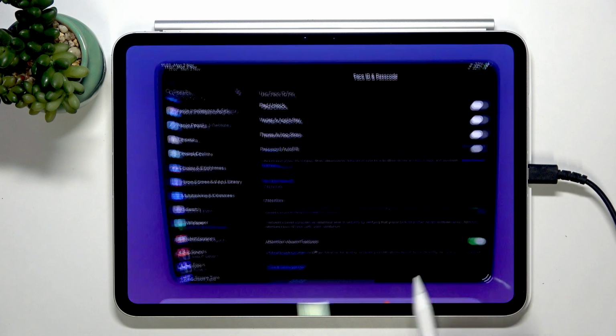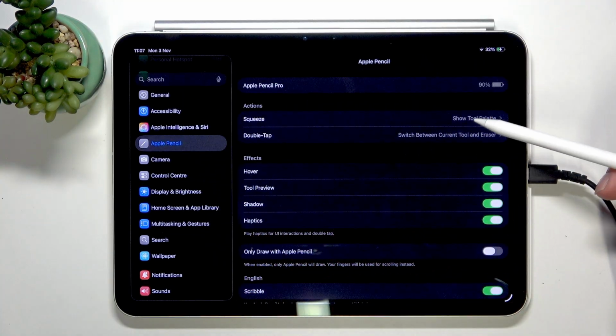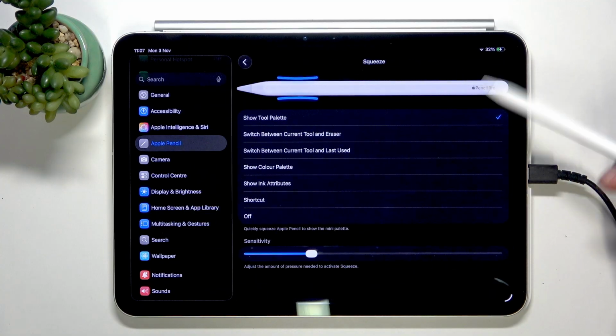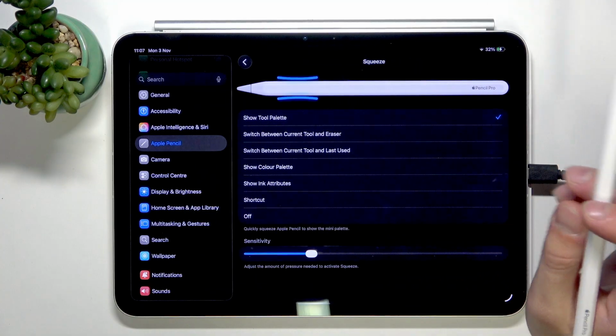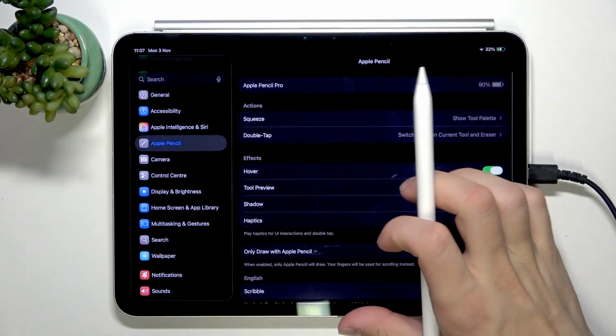First open Settings, then search for Apple Pencil, and here we have the squeeze tool: show tool palette, switch between current tool and eraser, and this ATC.